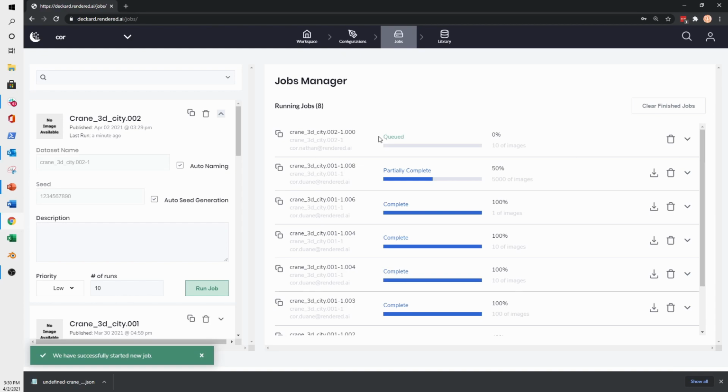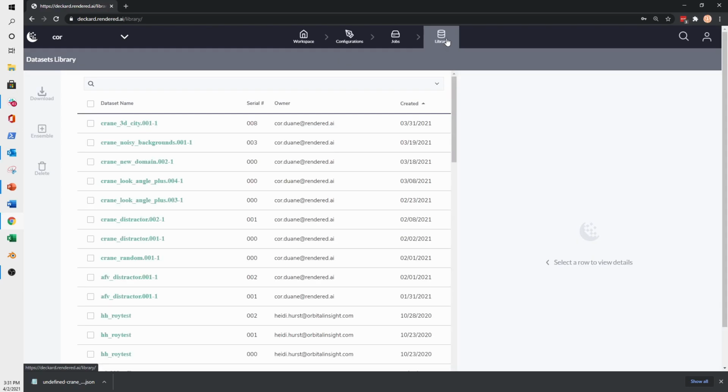Now what is actually happening is, as we speak, we're spinning up instances, EC2 instances, to start chugging away producing those simulations. So that's going to take some time to spin those up and begin going. So let's go forward, and we can look at our library.